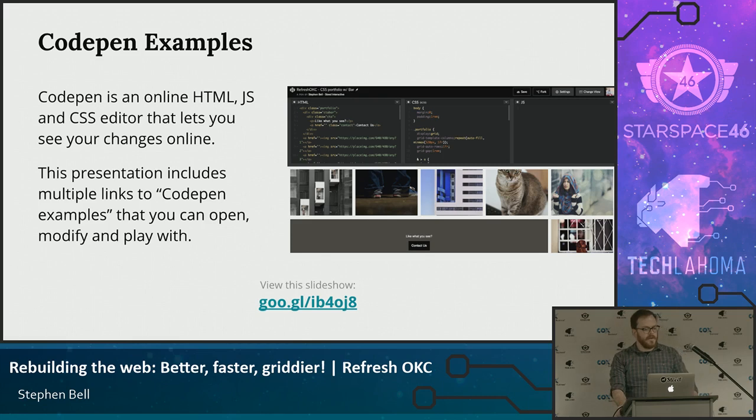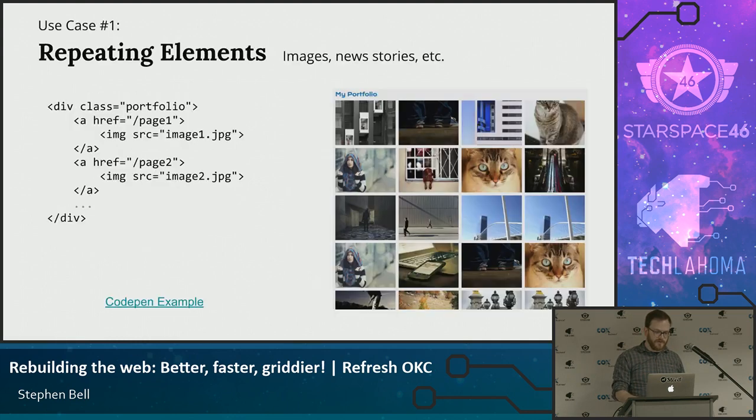Okay, I like Codepen. Have you guys used Codepen before? It's an online HTML, JavaScript, and CSS editor that lets you see your changes online as you make them, and it's really good for sharing things back and forth. So the examples I'm going to show you, I've actually created in Codepen. So if you visit the slideshow, and this link will be up here later, you can click on those links and get to my examples if you're curious.